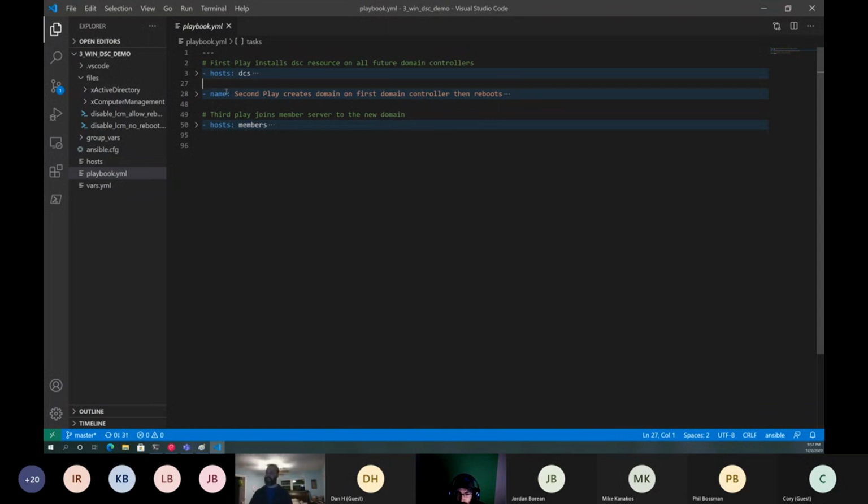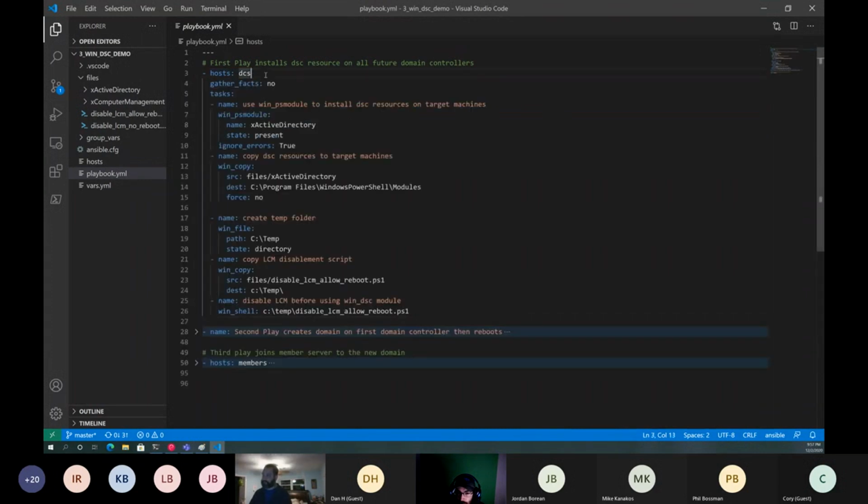Now, notice that I'm alternating here. On plays 1 and 3, I did a comment to describe what I'm doing. And then in play 2, I did the better thing of just putting a name property on my play. It amounts to the same thing, but it's better because it comes out in the output, and we'll see that. This is the one I always forget. I always forget to put a name on my plays, but you totally should. So let's walk through what we're doing here.